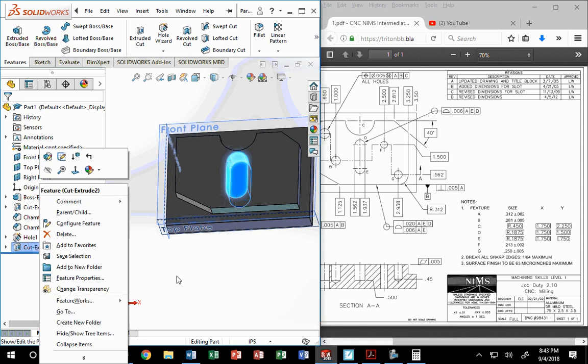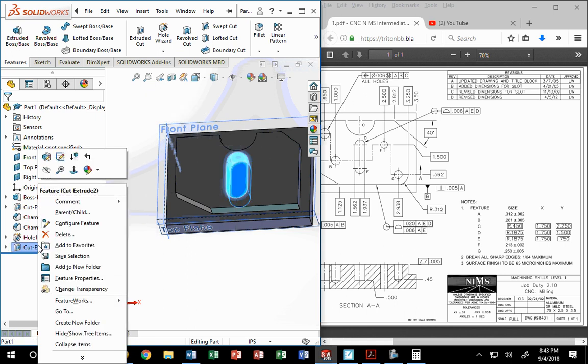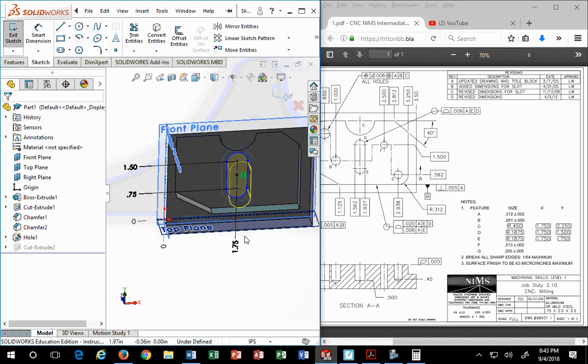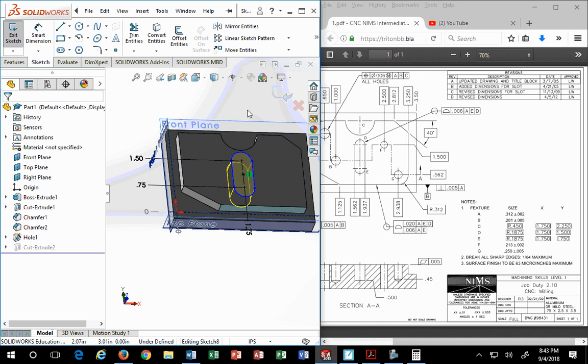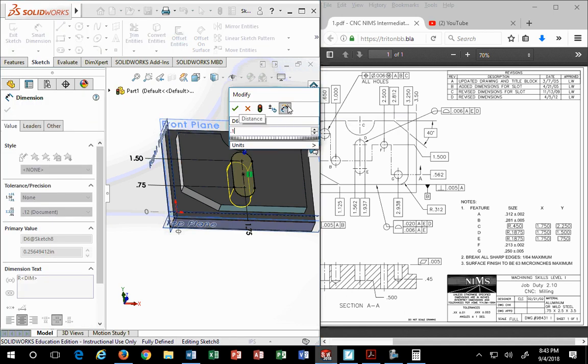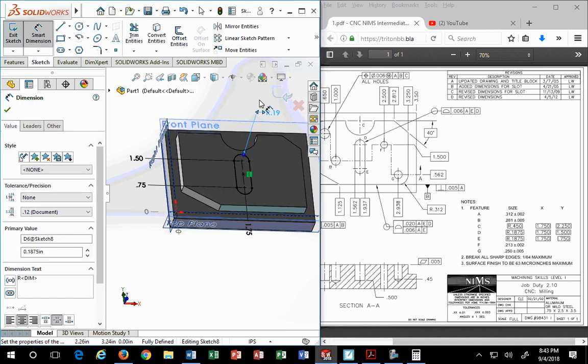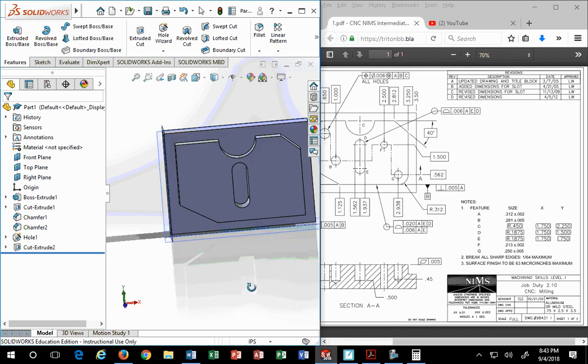Now to fix it, you click on it, right mouse button. See the edit sketch? Let's edit that sketch. I think I didn't make a mistake. I just forgot to put in a dimension. Very important one, by the way. What are dimensions D and E? They're a radius of 0.1875. So that is a dimension I forgot to include. The radius, 0.1875. Okay, out of it. Done. Now it's correct.